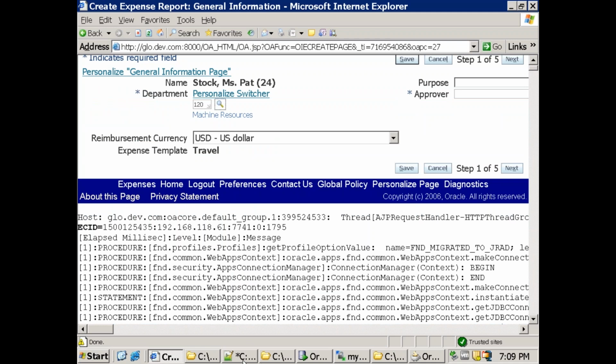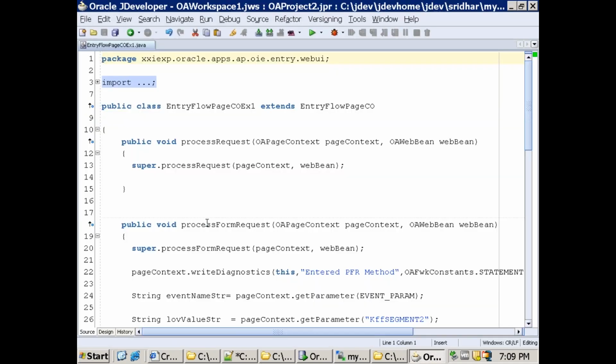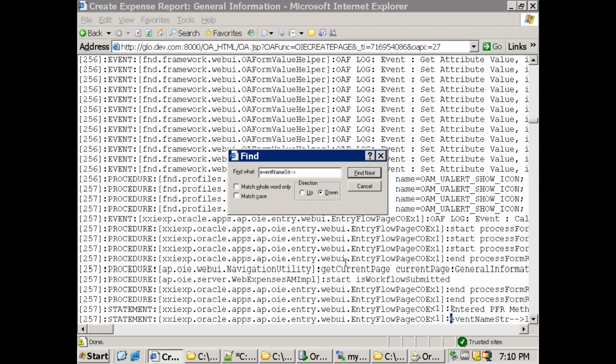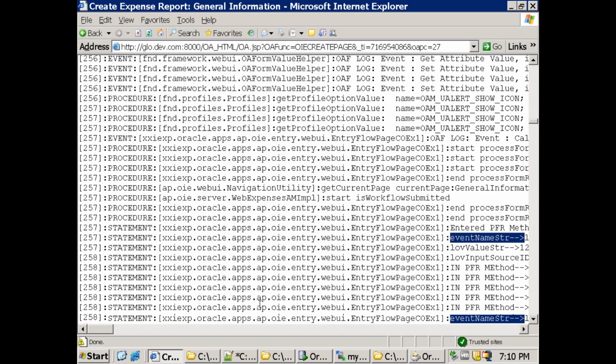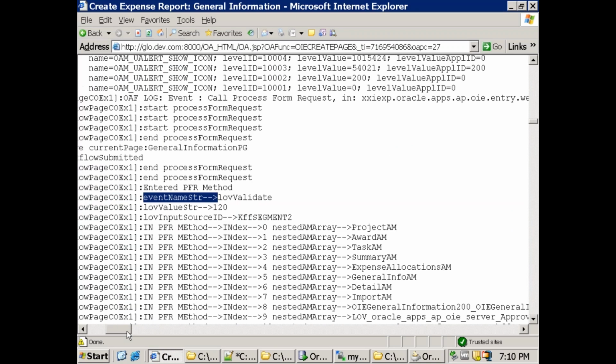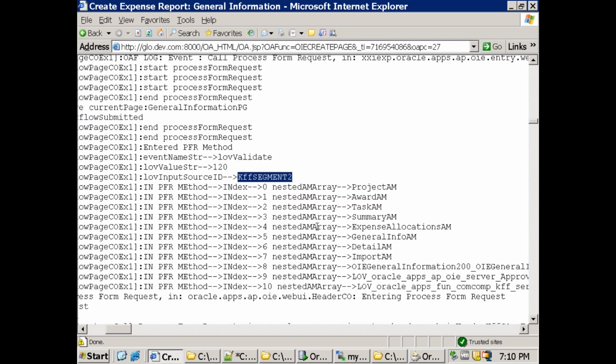Now try to find out the information which we have written in our diagnostics. So in the diagnostics I have written this logic, right? Just search whether you got the information or not. Yeah, here it is. Now we got this information. The event name is LOV validate, and we got the value, and the LOV input source side is this one. Perfect. And also if you observe from the method which we have written, there are 10 AMs which are currently available in this particular page.